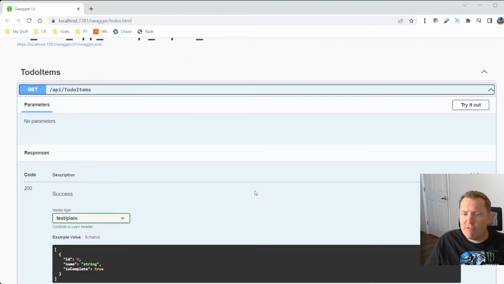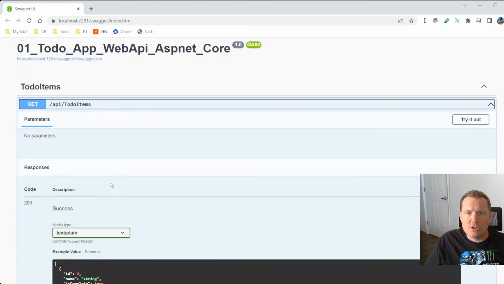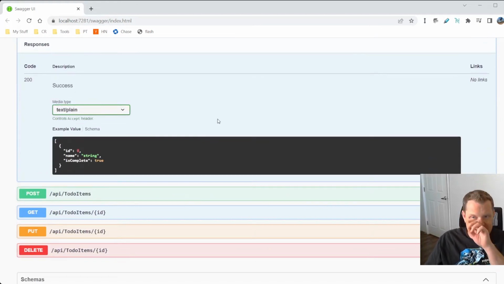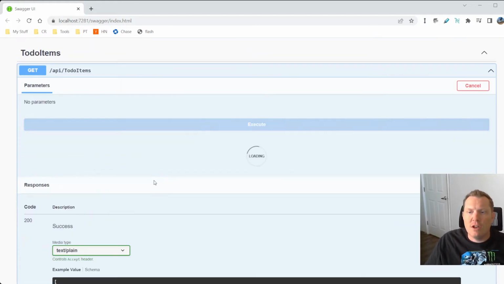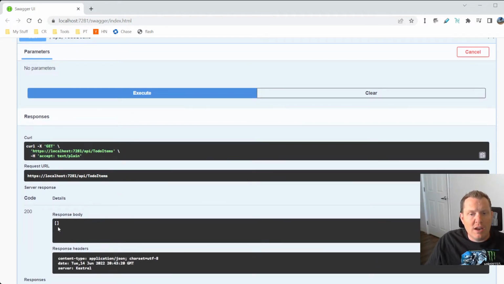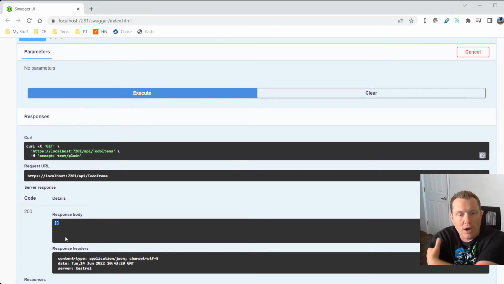So we're going to start off. What this does is this actually uses curl underneath the covers. And so if I hit try it, you'll actually see it'll give us the curl command that it's going to execute. And this is, if you were running a command line, you could run this curl command and use this request URL. And right now the response is just an empty array or an empty list.